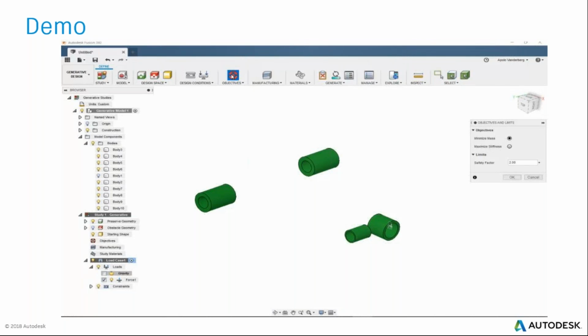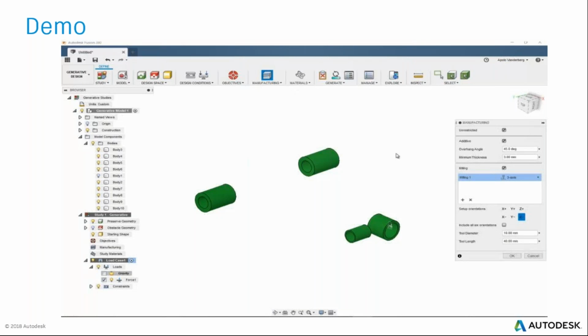After that, we go into our objectives. So, what are we striving for? Are we trying to minimize mass, maximize stiffness? What's the safety factor we're looking for? And then what are those manufacturing methods that we're interested in looking at? Is it 3-axis or 5-axis? Since I've gone through making this video highlighting the workflow, we've also added die casting and 2-axis cutting.